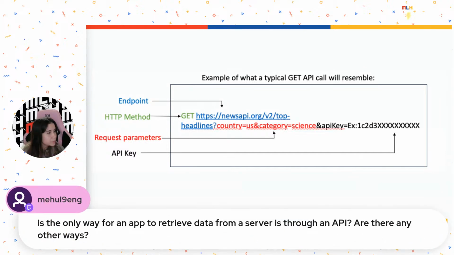Is the only way for an app to retrieve data from a server through an API? Are there any other ways? There are definitely other ways, which would work offline, because to make a request to an API, you need an internet connection, because this URL is hosted on the web. So that connection will be through the internet, which sometimes is not the best if we are dealing with other kinds of projects.